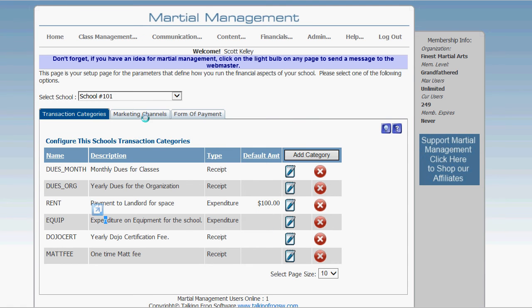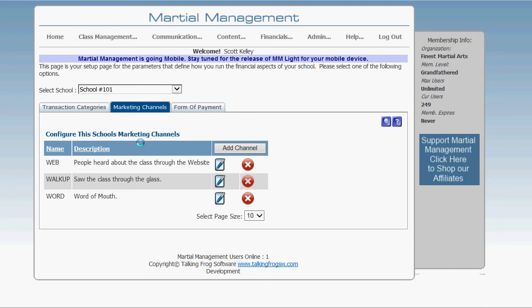The next tab covers what we call marketing channels, and this has to do with lead tracking. Whenever you create a student, and we may go back and take a look at this in a different video, you should be able to categorize that student based upon the lead, essentially how they got information about your class. For example, did they see your website? Were they walking past and decided to come in and check you out because they saw the class from walking down the street? Or was it word of mouth?